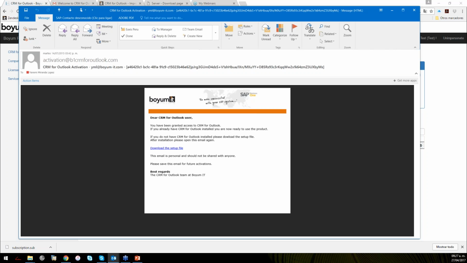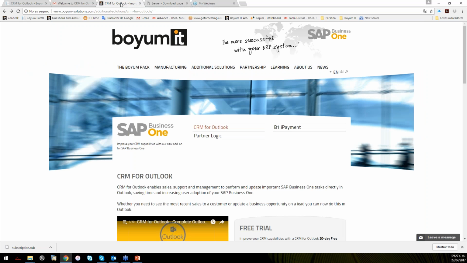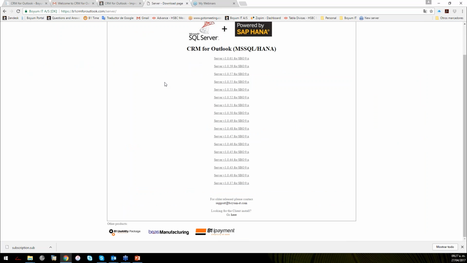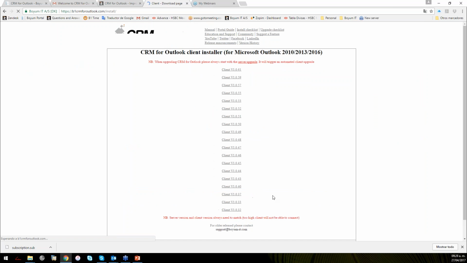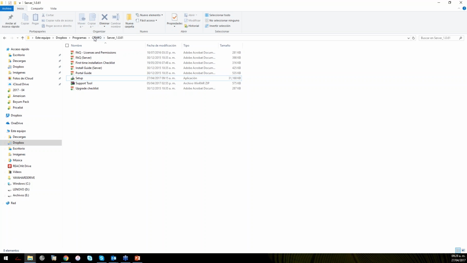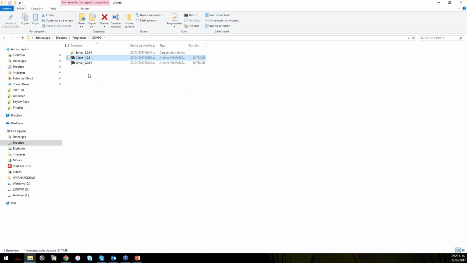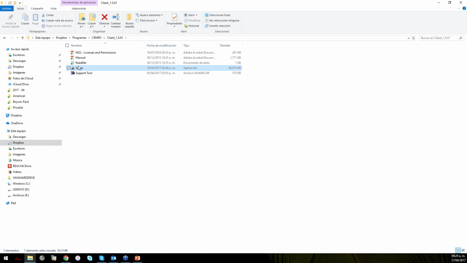Basically, you have a welcome email with the link to download the setup install, you know, the setup file, but for the computers, for the Outlook, you can also download this file here. Remember, I mentioned that looking for the client install, go here, and here is the installer. If I go back here to show you my files, here is the compressed file you can extract here, and here you will have the setup.